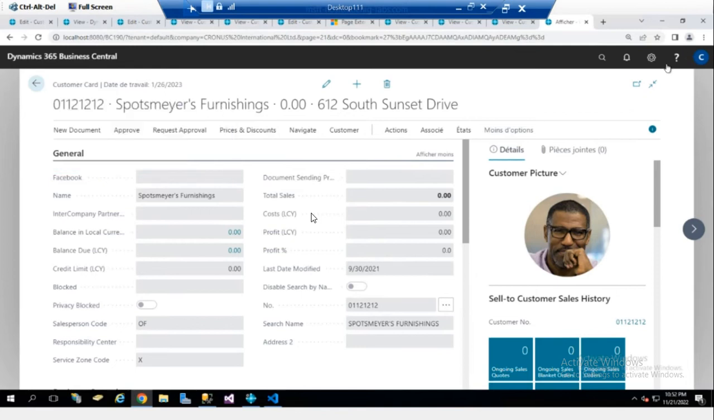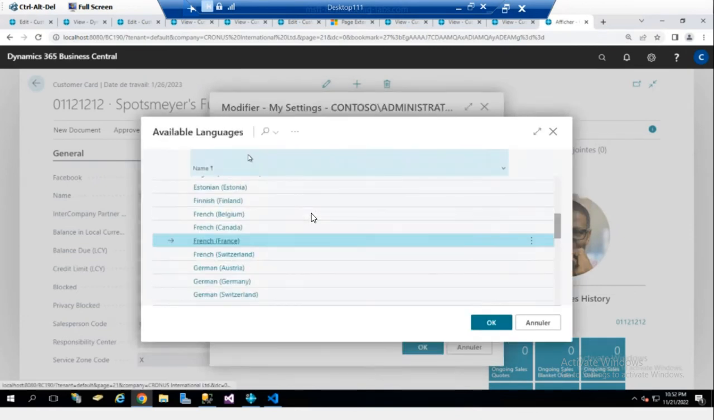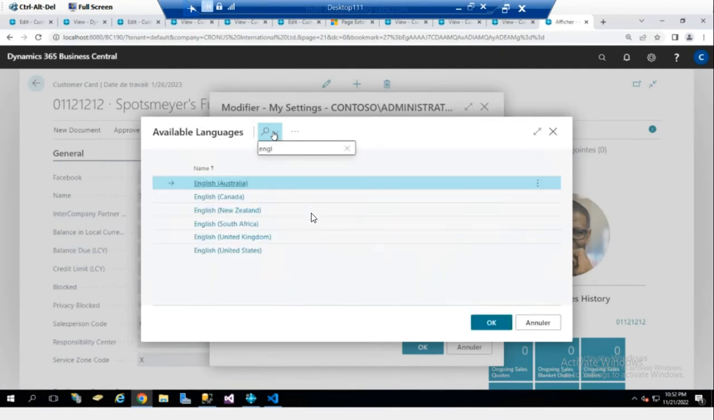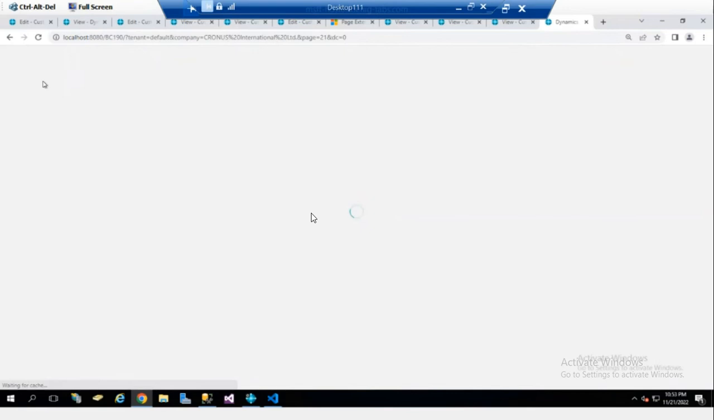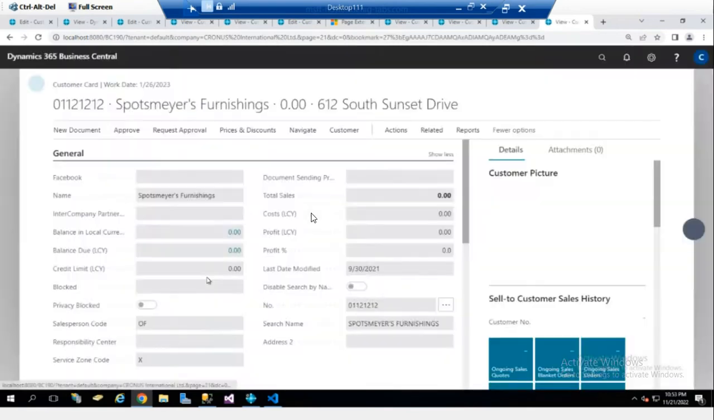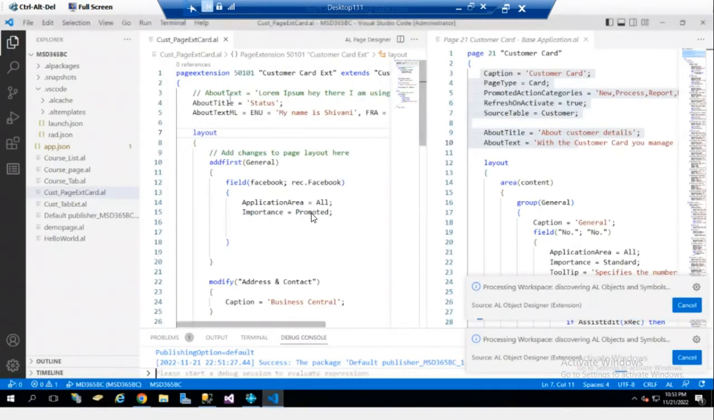Okay, let me again change it. This happens when you're learning some language and you do not know it fully. I'll change the language to English again. English US. So English US is the default language for Business Central, right? So now again it would be "My name is Shivani." So this way you can change it. Same for the ML title also.